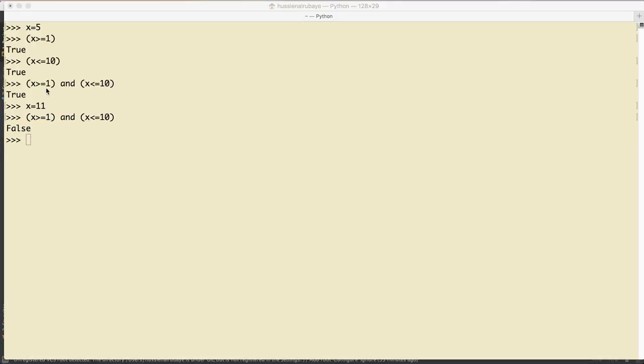Why does this one give you true? Is x greater than 1? Yes, because x is 5, which is greater than 1, so it should be true. Is x less than 10? Yes, x is less than 10 because it's 5. So here it gives you true. True and true results in true. So this is the idea.